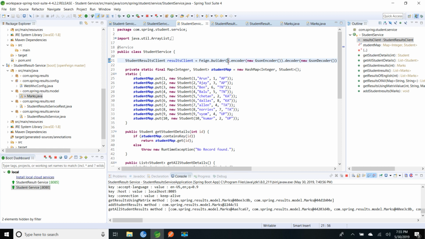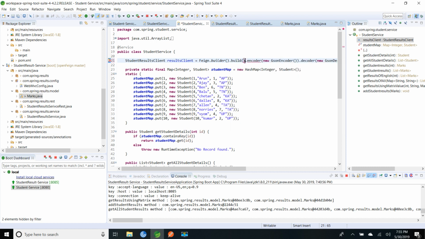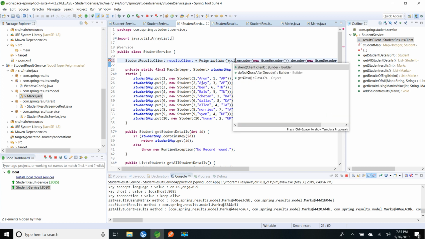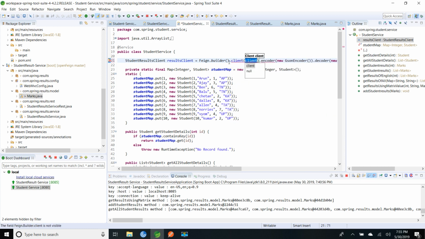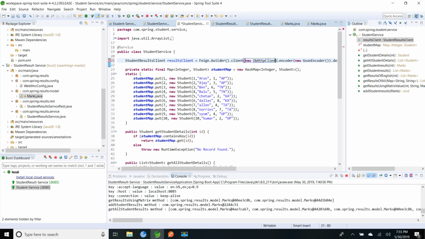If you want to use our own client, we can use .client, and whatever the client we want to use, we can use like .client. So if I want to use Apache HTTP client, I can use Apache HTTP client. If I want to use OkHttp, I can use OkHttp client. But we need to add the corresponding maven dependency in our pom.xml, because I am not having OkHttp client as part of my maven dependency. It's not showing. So maybe I can go and update my pom.xml.